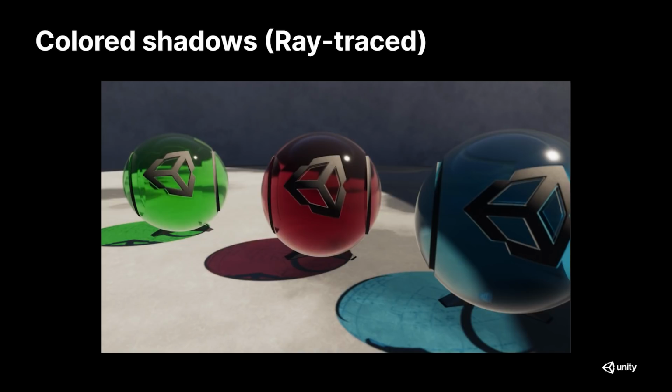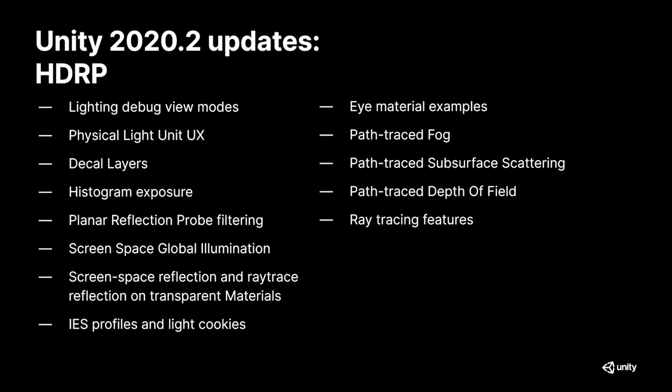Additionally, the denoiser for ray traced shadows now produces higher quality results. The HDRP ray traced refraction solution now supports transparent materials, useful for transparent surfaces such as windows or water. And the quality and performance of ray traced global illumination have been improved. These are the major HDRP updates.